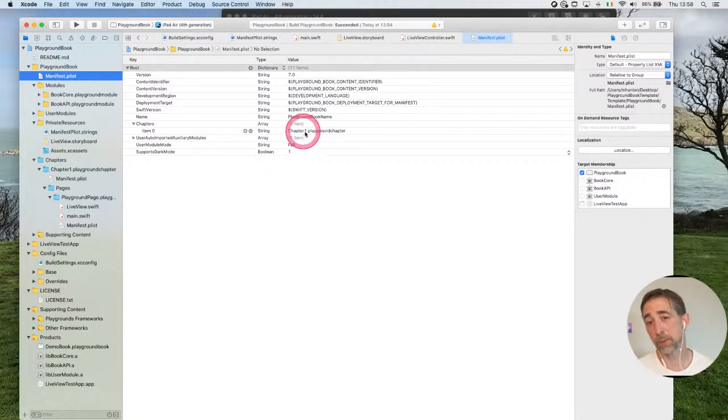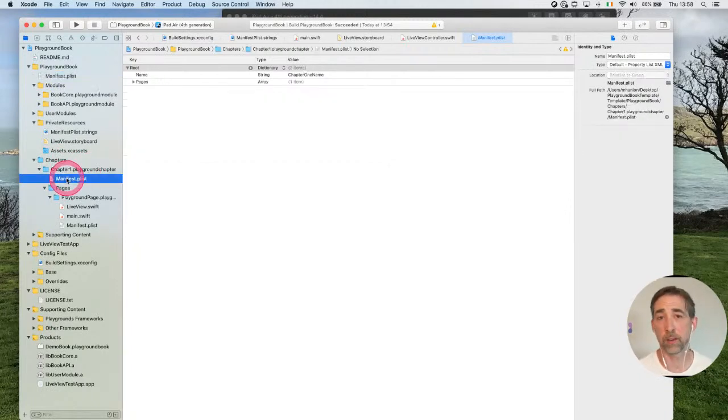So this is pointed to chapter1.playgroundchapter. If we look down here in our chapters folder, we have chapter1.playgroundchapter. Okay, that checks out so far. If we tap on the manifest.plist there, it's going to tell you about the structure of what that chapter should look like. So here we can give it a name.